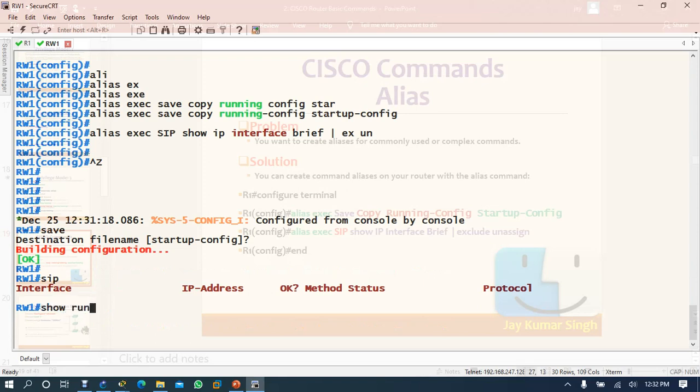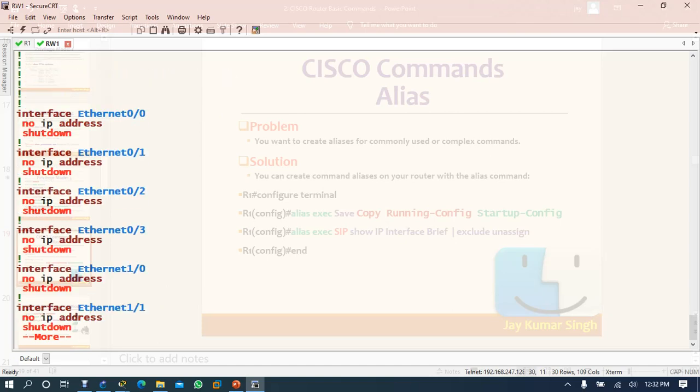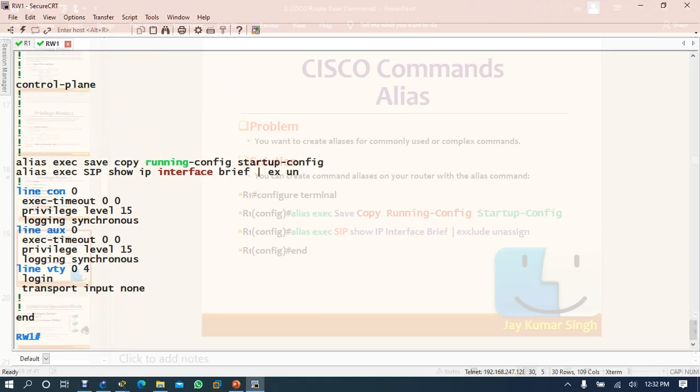Either you write the full command or type "sh run", and the alias will be there, you will find it. What is the problem? Because it's configured already. So this is for easy, fast, quick management.